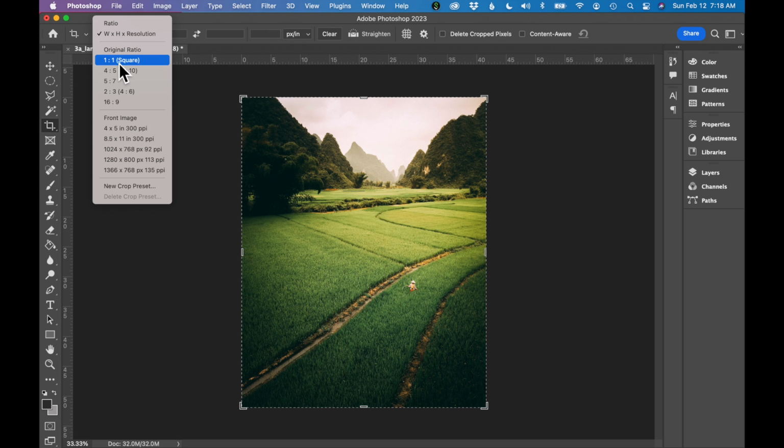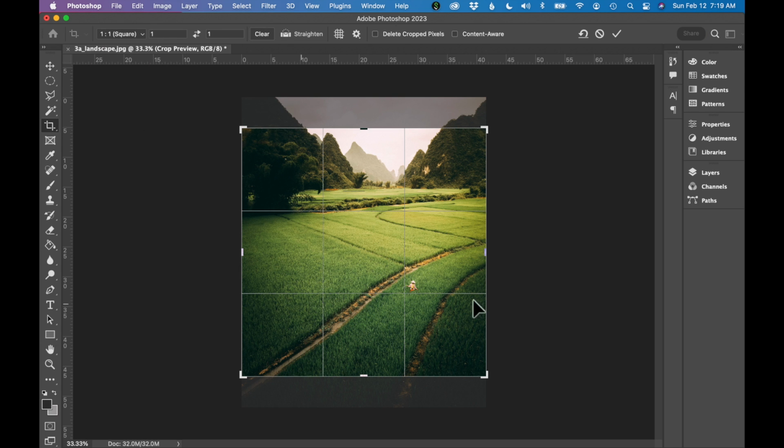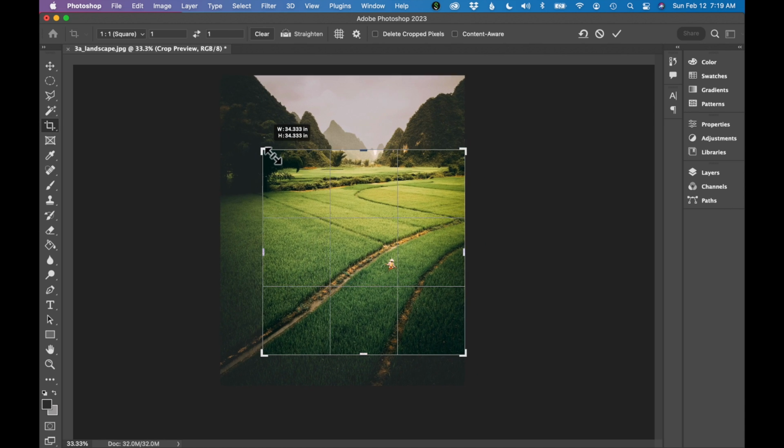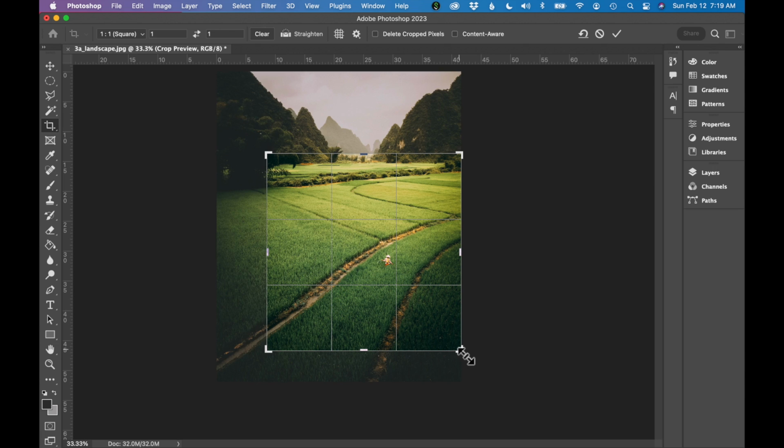Select the 1:1 square aspect ratio. We now have a box on top of our photo that is in the shape of a square. You can also see at the top up here, it says 1:1. You can change your crop just by clicking the edge of this cropping box and dragging it.